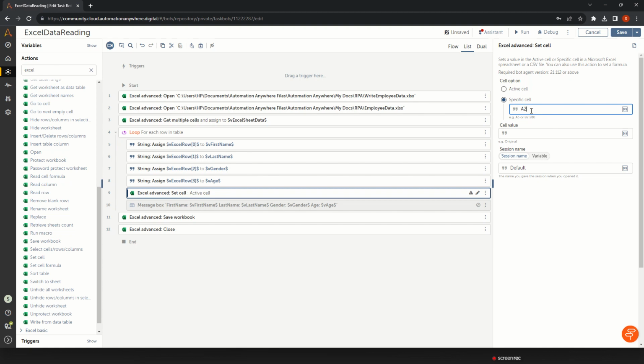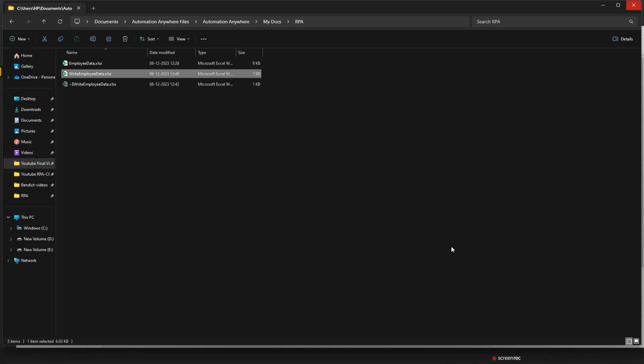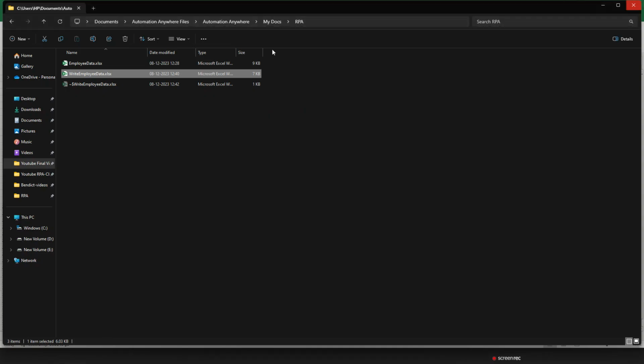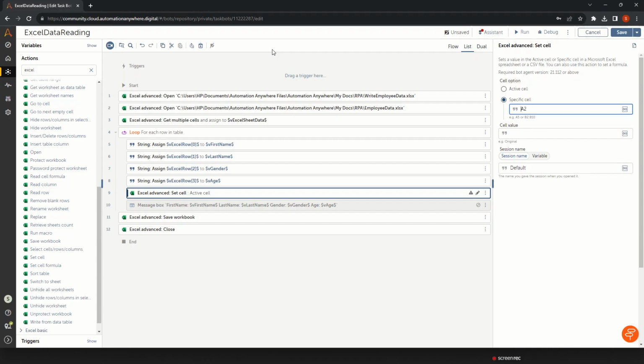So every time, we need to specify these values. So now this is A2, and if I want to update the last name, then it is B2, and then C2. And the next row also it has to update, right? First name, so then it is A3. So instead of hard coding the value like A2, A3, A4, we'll create one counter variable here. We'll increase that counter variable, that count will do the increment, and then we'll specify that.